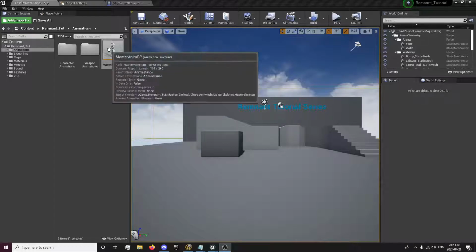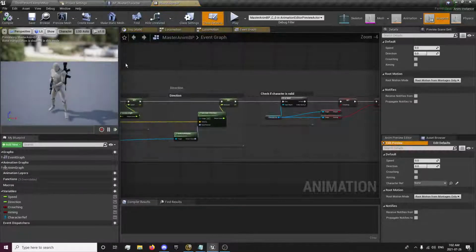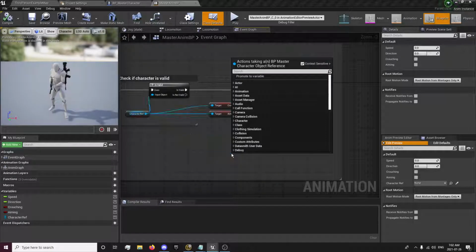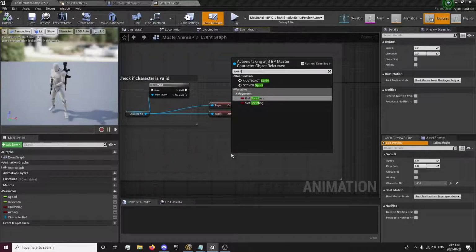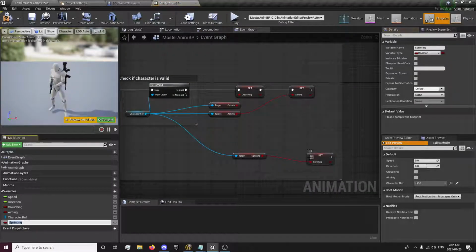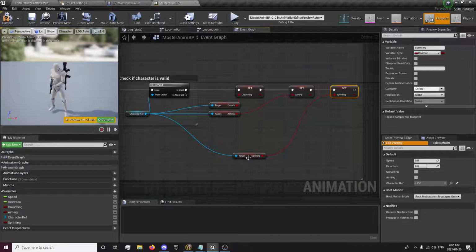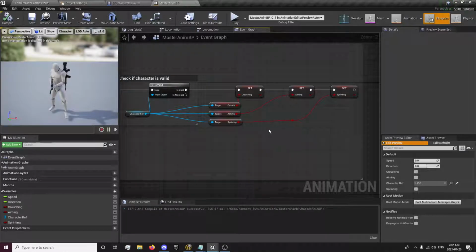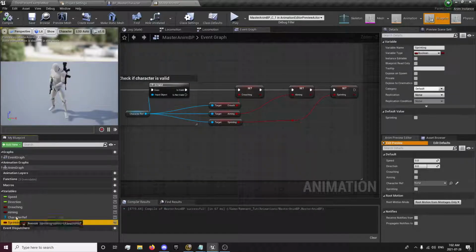We want to open up our animation blueprint. And from here, we want to search for sprinting. We'll get sprinting and promote that to a variable. Should I already name it to sprinting for you? That there for now. So now it's sending the sprinting variable to our animation blueprint.